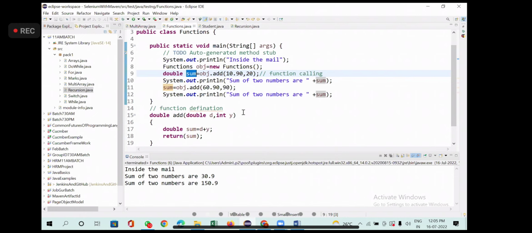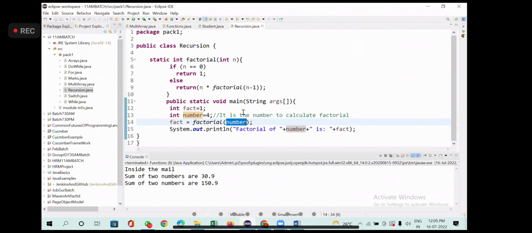Now look at the program. First time you are calling what? What is the factorial? What is the number you are providing as parameter? 4. What is the value of fact? Number is 4. So what parameter am I providing? Number. What is the value of number? 4. Where will it store? You are calling the function. When you call the function, where will it go? It will go to the definition. In the definition, 4 is going to be stored in n.